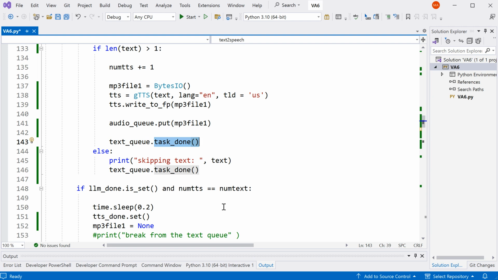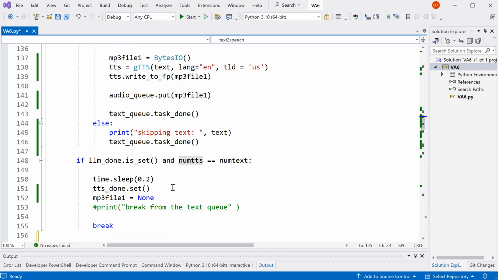Once we finish all the text segments, this number here is going to be the same as the number of segments generated by the AI. If that's the case, we will set TTS done and then we will clear the memory and break from this loop. So that will be the end of the second thread.